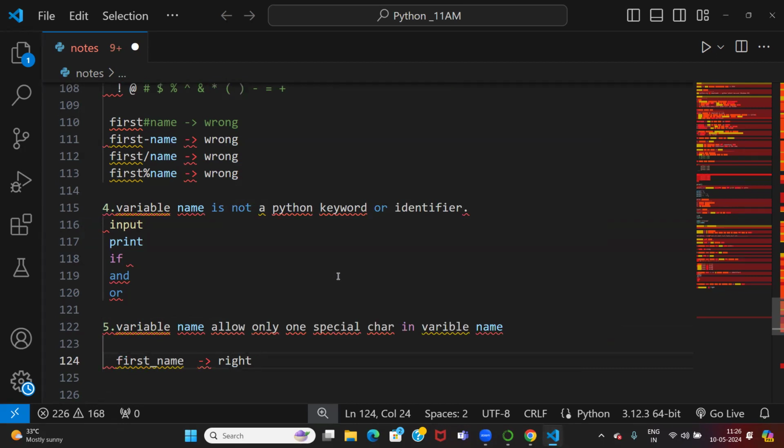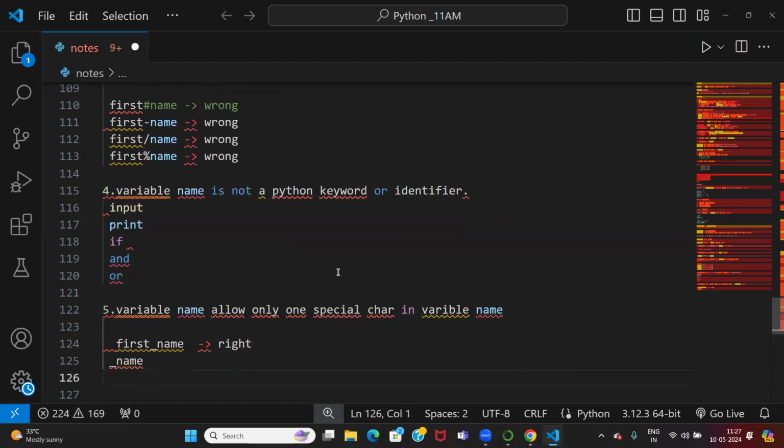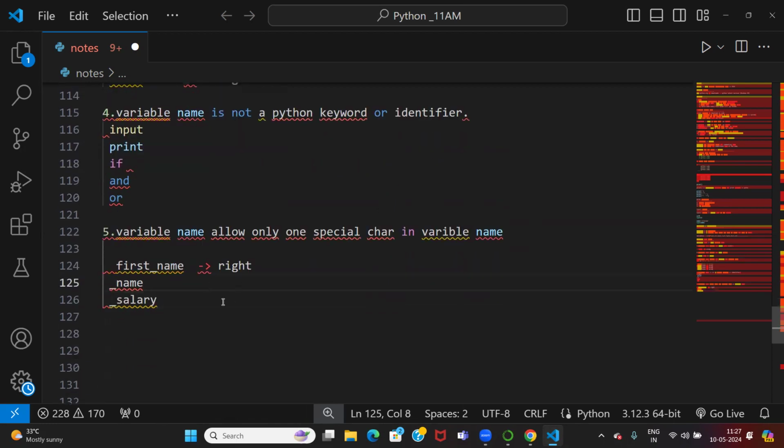Underscore has some special feature in any programming language you take, not only Python. Only underscore is allowed for the variable name. For example, I want to define my variable name underscore name. Okay, it will allow. Underscore salary, it will allow. Underscore name, underscore salary, no problem. Underscore is a special character which is allowed for variable names. Am I clear?